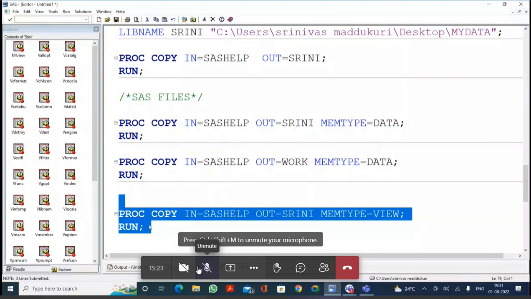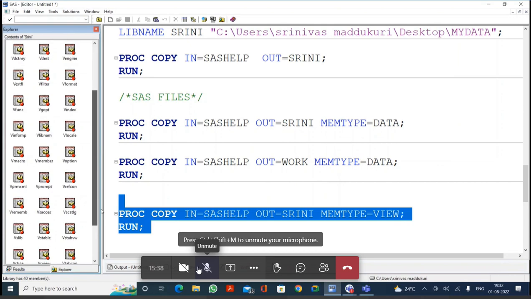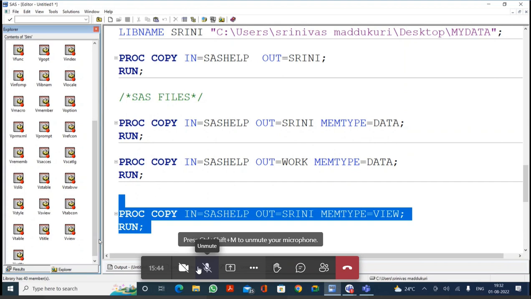View files are dummy files. They will not have any data. They are going to have only variables and attributes. Only view files, can you see? Since view files don't have any data, it's going to be very fast. You can copy from the help library into the Srini library. Understand this one?